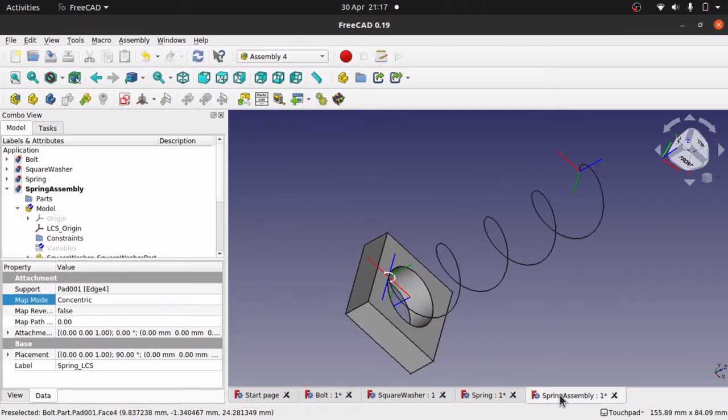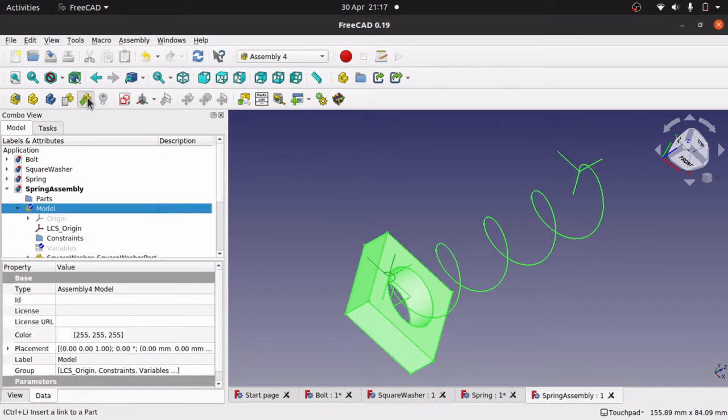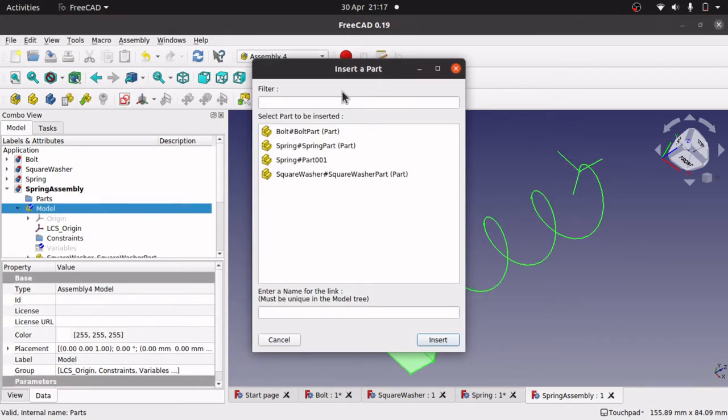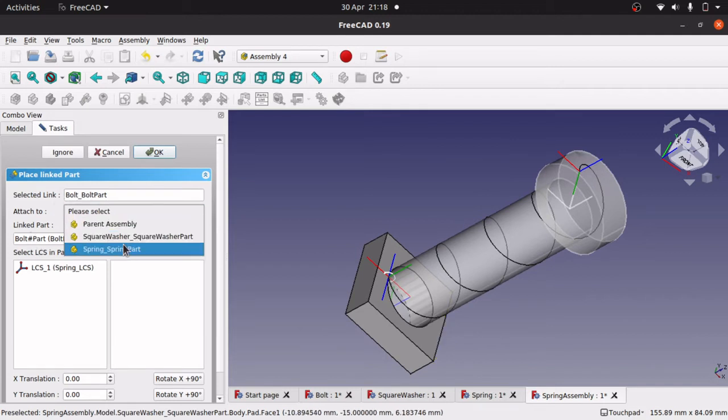Jump back to the assembly now, and we can see, because we've hidden the adaptive pipe, we've just got this spring in there, the actual helix, which is fine. It's actually quite good because we can see what we're doing. Now let's import that item, so we need to click on the model, import the bolt by clicking on the insert a part, click on bolt, insert, and the bolt's been placed in, but we need to connect it to the spring.